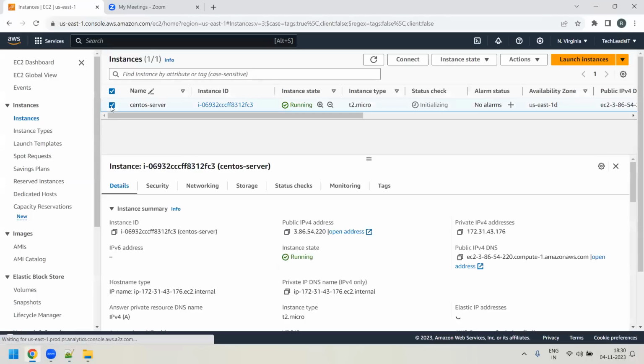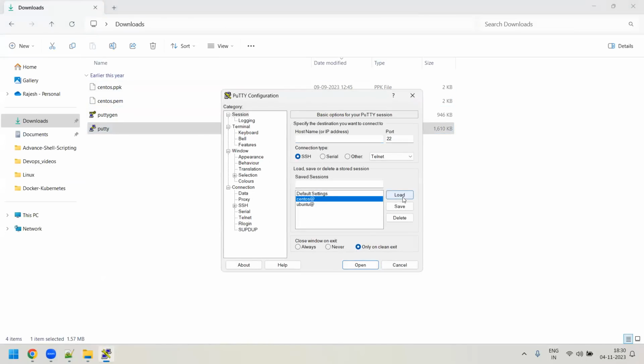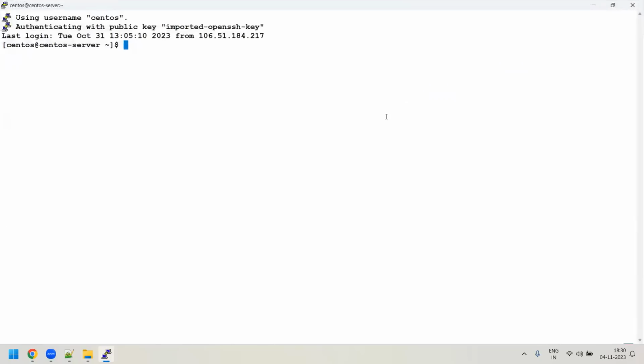So let me log into this server. Let me copy this public IP of the CentOS machine. Go to my downloads folder where I have PuTTY, load the CentOS session that we have saved, give the public IP and just say open. Yes, you're able to open it. Fine. Let me switch to the root user.